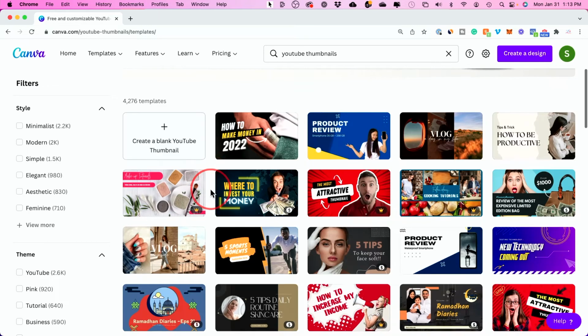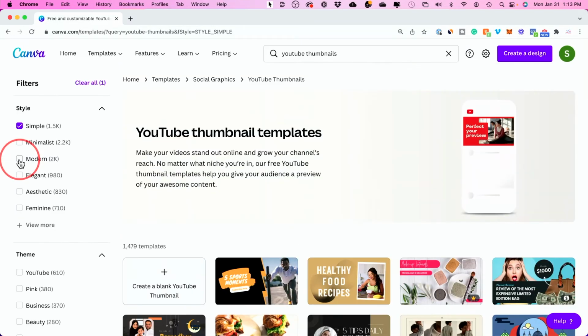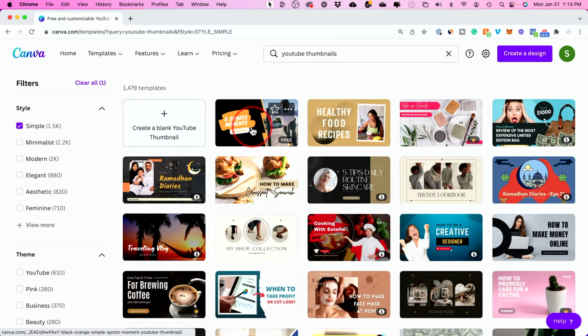Now, if you look over here, you see a ton of different templates. And you could use the filters if you want to narrow down your search. So I'll just choose simple here. So it's gonna show me simple YouTube templates here that I could choose. Now, as I hover over any one of them, you see it says it's free.